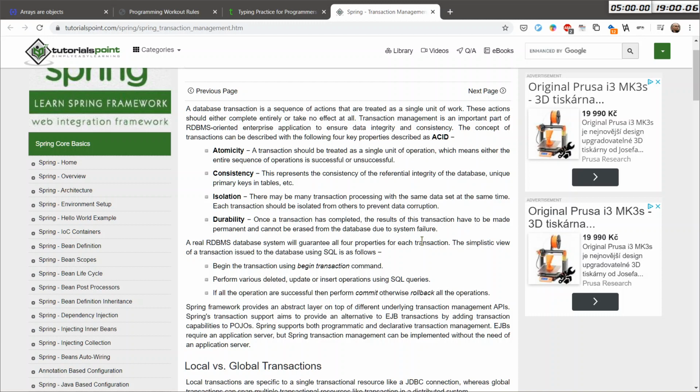Consistency. This represents the consistency of referential integrity of the database. I might have read about atomicity, but I don't remember anything. Transaction should be treated as a single unit of operation, which means either the entire sequence of operations is successful or unsuccessful. Multiple queries or whatever in a transaction, and all of them should be executed or none. That is the atomicity. Consistency. This represents the consistency of the referential integrity of the database, unique primary keys and tables, etc.